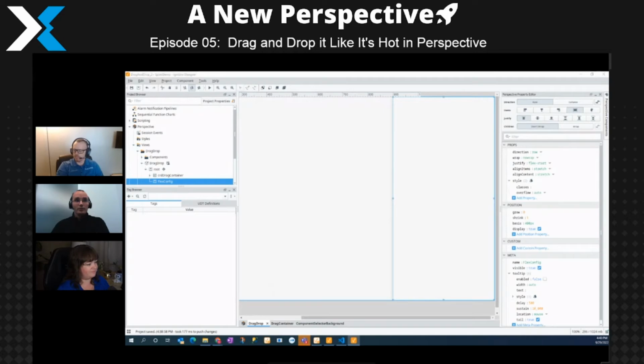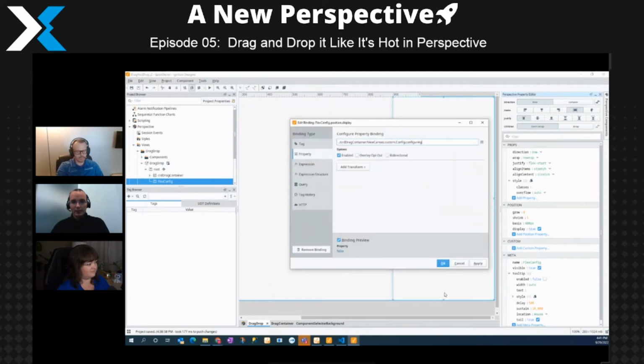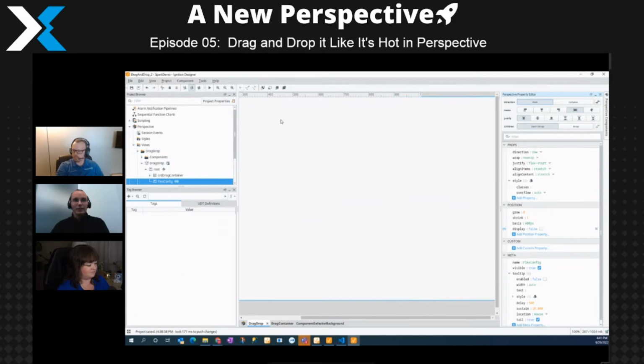And then what I'm going to do is I'm going to go ahead and map the display property. We only want this sidebar to display if we're currently configuring something. So I'm just going to do a property bind to that configuring property. And now you'll see it hides because we're not currently configuring anything.